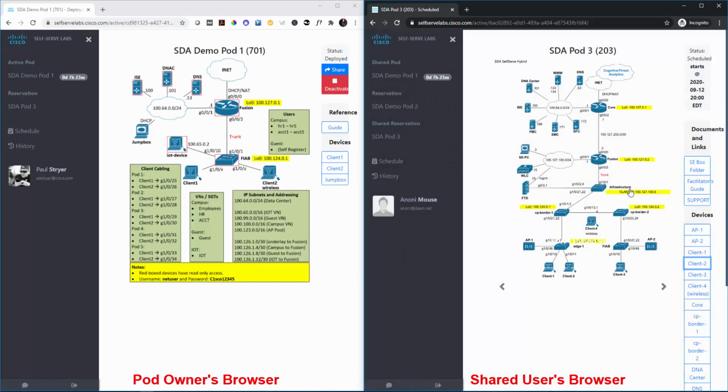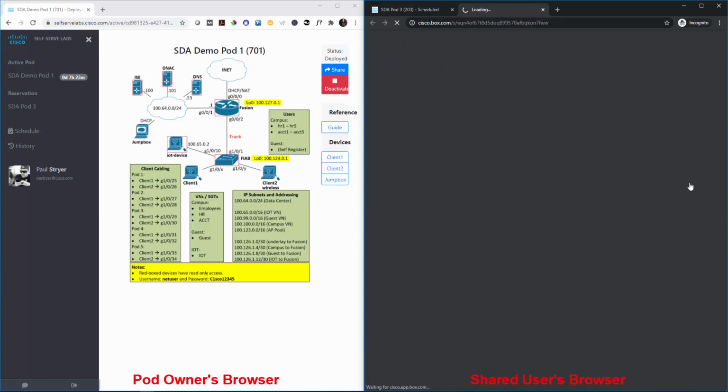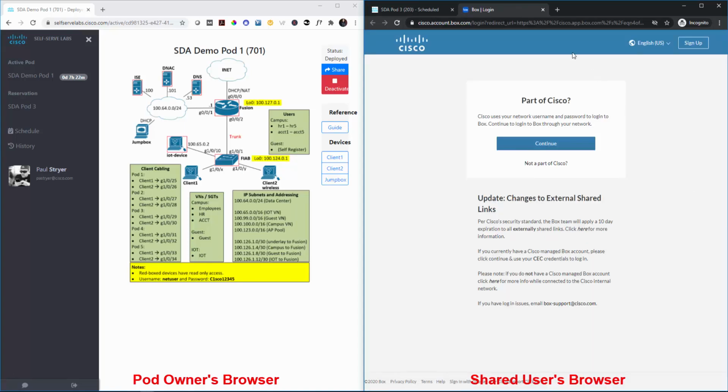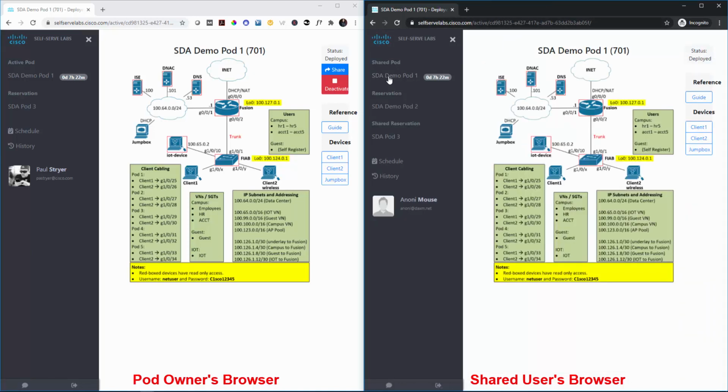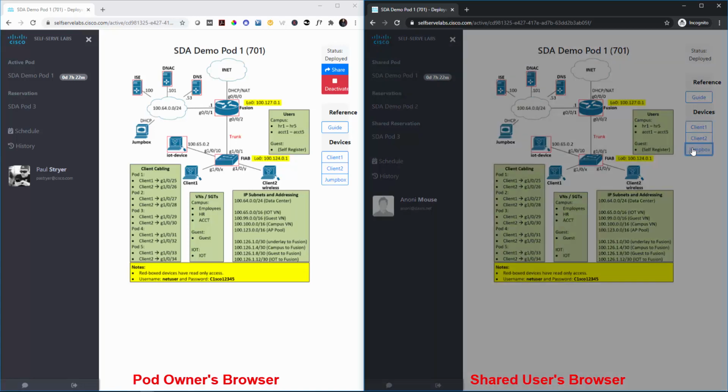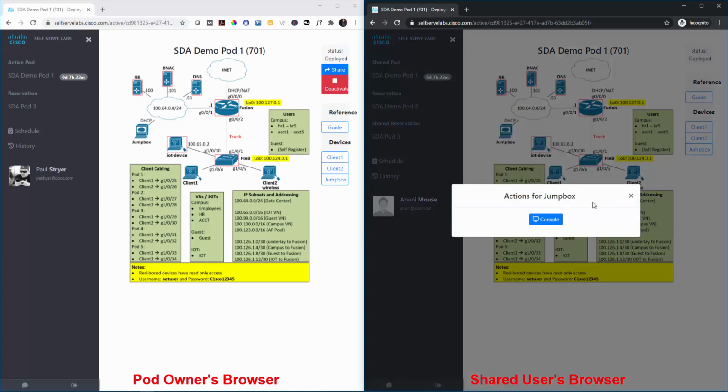Remember, when a pod is active, you still have access to the facilitator's guide and any other documentation that would normally be available before the pod goes active. Now I'm going to click on the active shared pod that is in view-only mode. When I click on it to bring it to focus, I have access to the consoles and I have access to the documentation. If I click on the jump box button, it'll open up a pop-up window. Again, notice I don't have a reboot. That's an indicator that I have read-only.